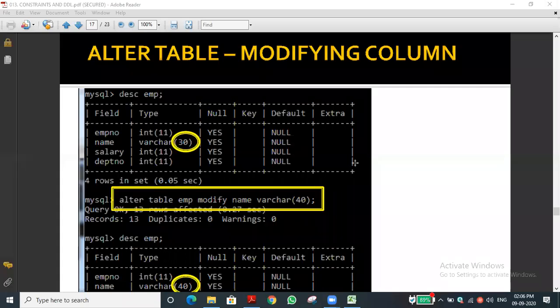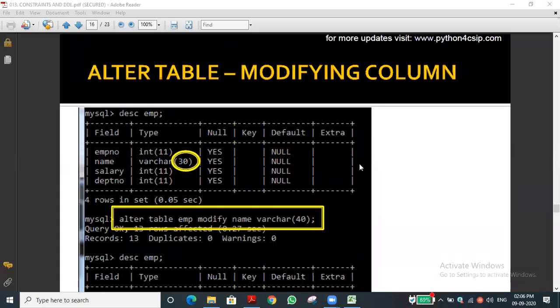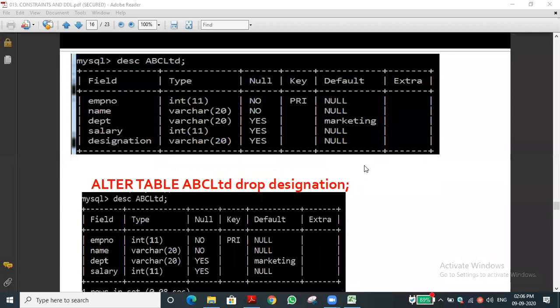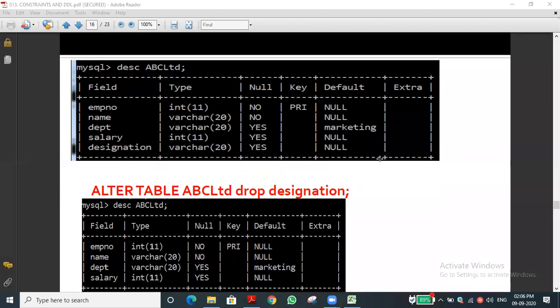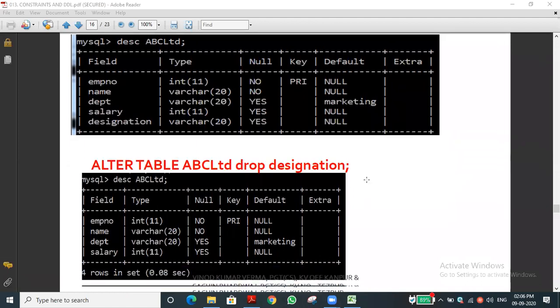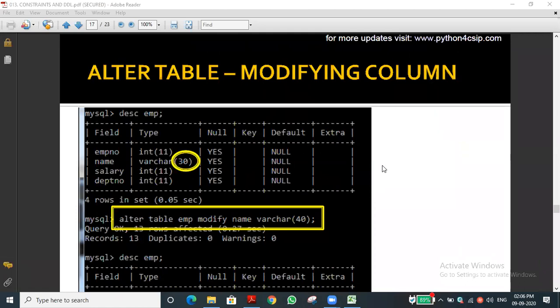Okay, students, in yesterday's class, we started to discuss the DDL commands, that is, how to add a column to an existing table, how to add a record, how to delete a record, or how to drop a column from the existing table. These commands we have seen in the previous class. At the end of the class, we discussed modifying the column and changing the column name also. Today we will discuss with one example.